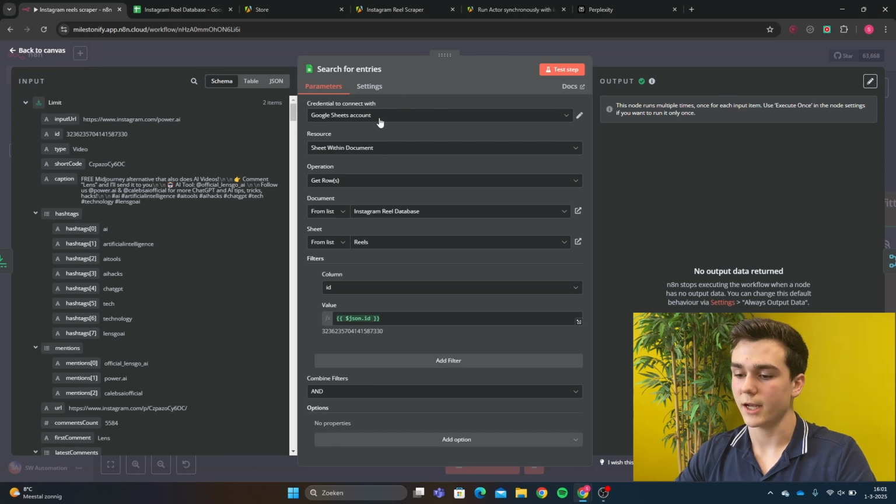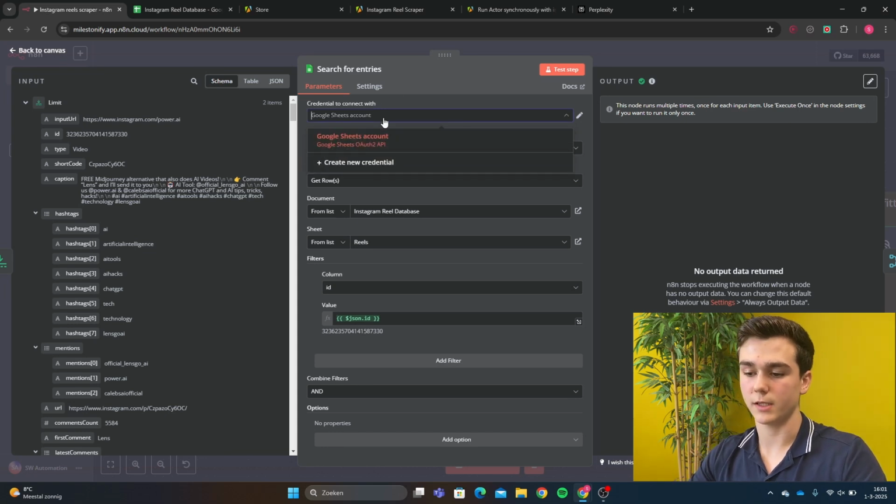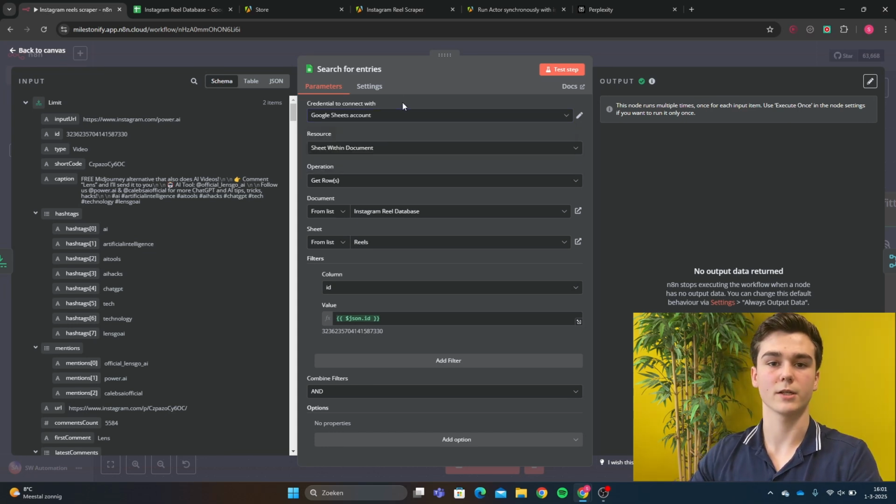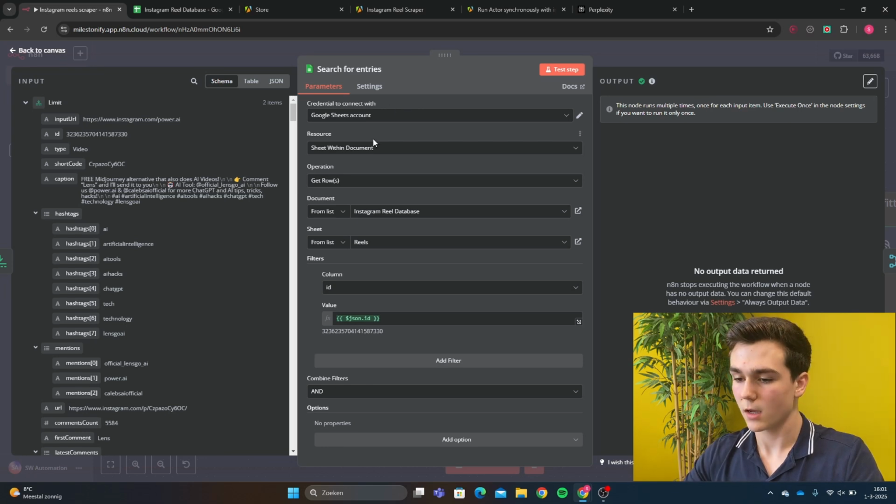What you're gonna do is add your credential. The credential is really easy to create. You can just link your Google account and it will work. For the resource, we're gonna do sheet within document, and the operation is gonna be get rows.